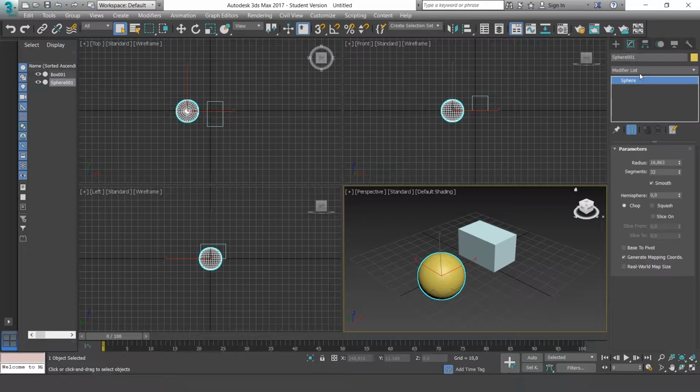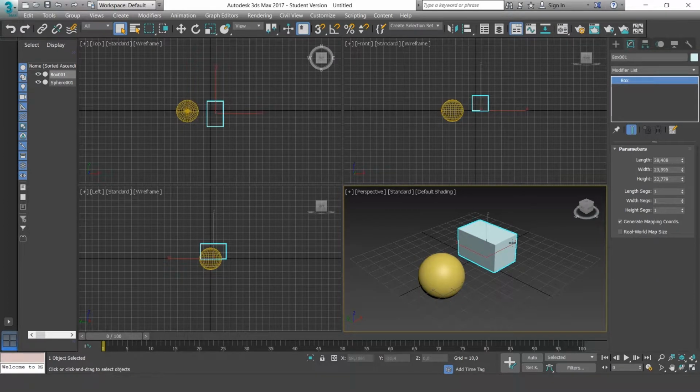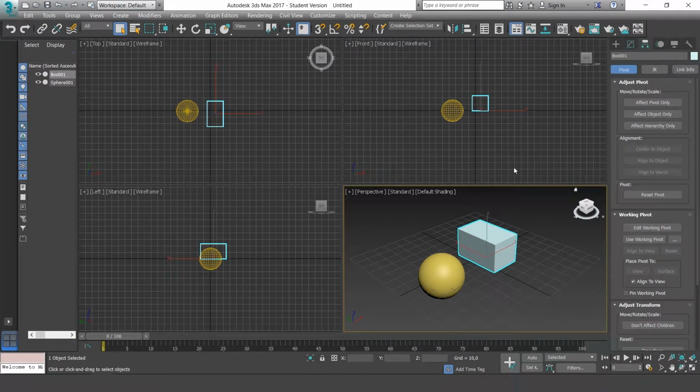In the next tab, which is Modify, we can edit each sub-object we have. So in this case, modify the properties of the box, etc. Finally, we have the third option, which is the Hierarchy. That affects the pivots of each object. We can have it affect only our pivots and move it. We can center it, align it, reset it, etc. We'll also see this in more detail later on.